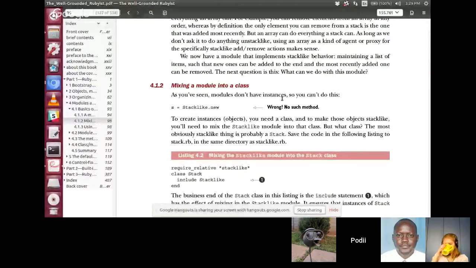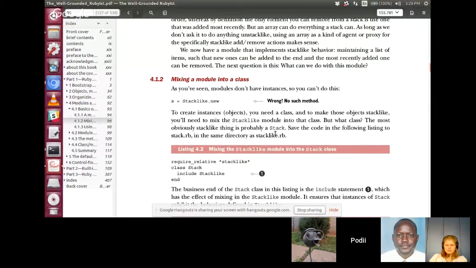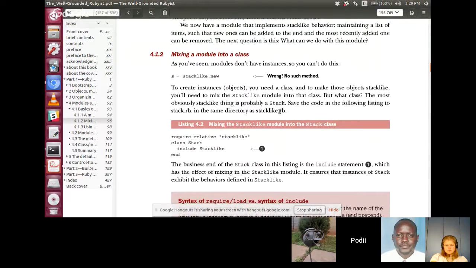Okay, so mixing a module into a class. That's basically what we were talking about the whole time. So there are like 3 ways of mixing a module into a class. First, there's the require method, then there's the include method, and then there's the prepend. Right here, mixing in Stacklike. Stacklike is another module that was created way up.